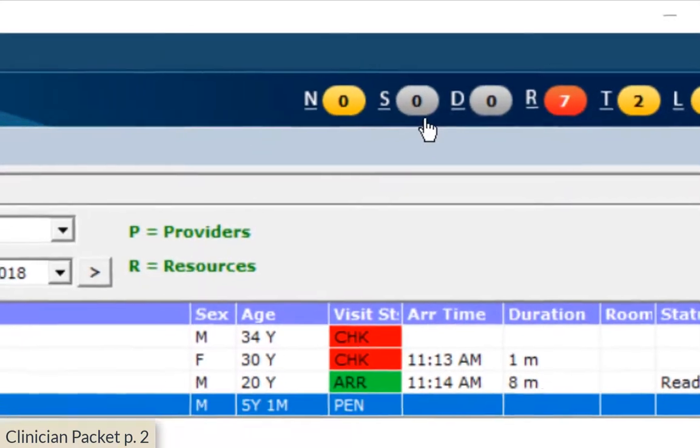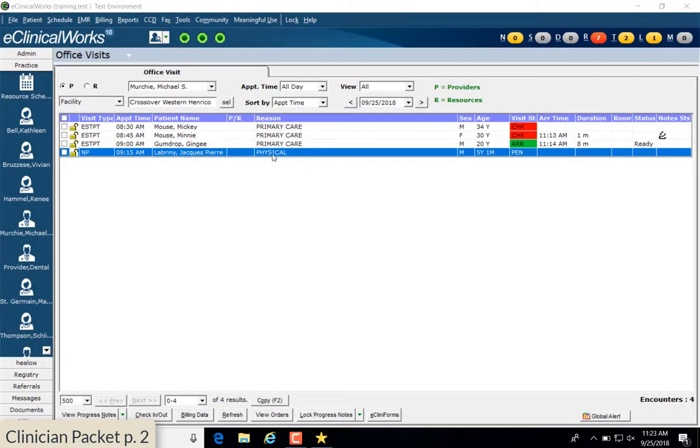The Office Visit screen displays the list of appointments for a selected provider on a specified day and time. When you come in for your shifts, the first thing you will do is set the Office Visit screen to display the name of the provider whose schedule you would like to view.